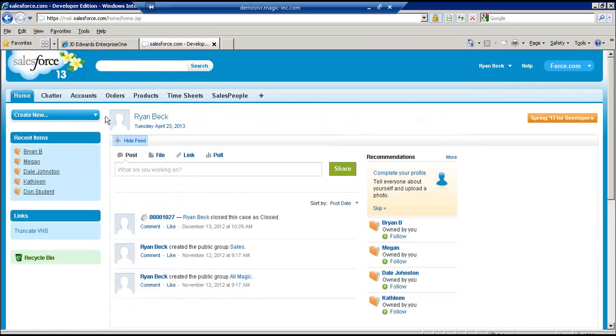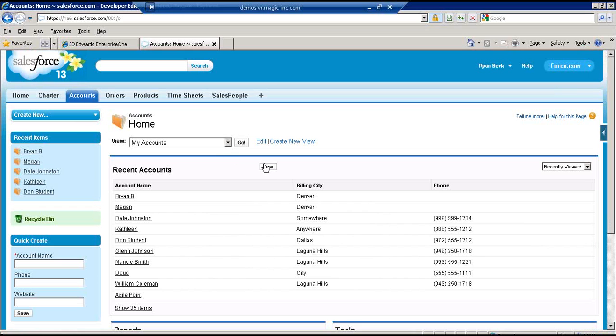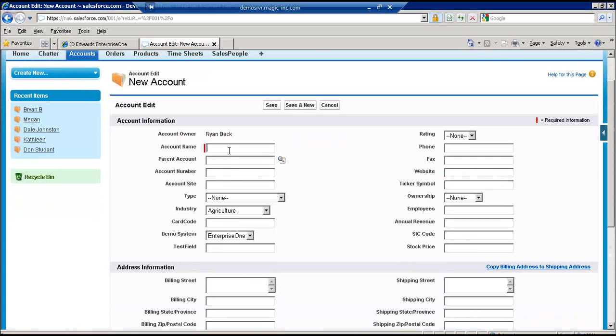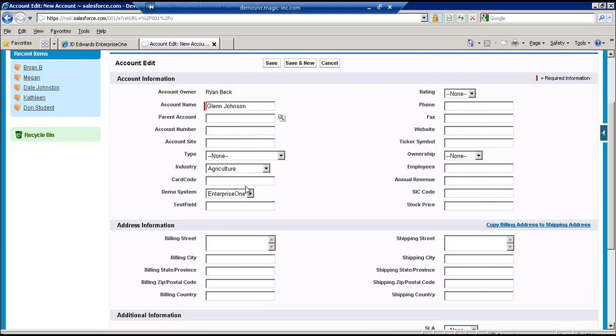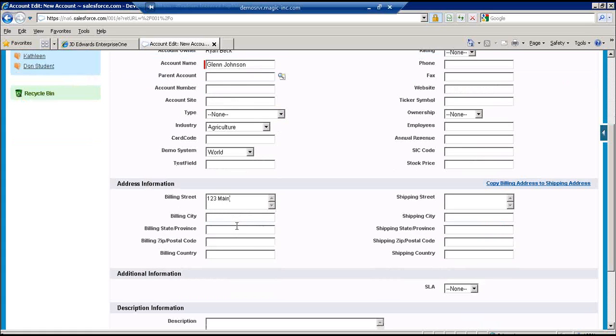The way I'm going to do that is go to our accounts, click the New button, and put in Johnson. There we go. In here, I'm going to choose this drop-down for demonstration purposes. Obviously, your users wouldn't have this, but it works great for the demo. I'm going to set this to World, because that's where I want to steer this to go. And we'll put in an address.